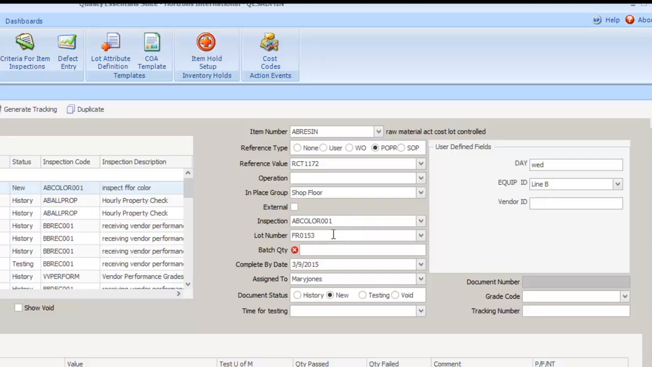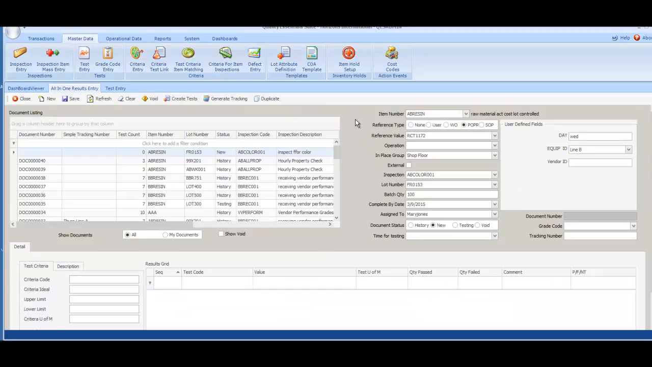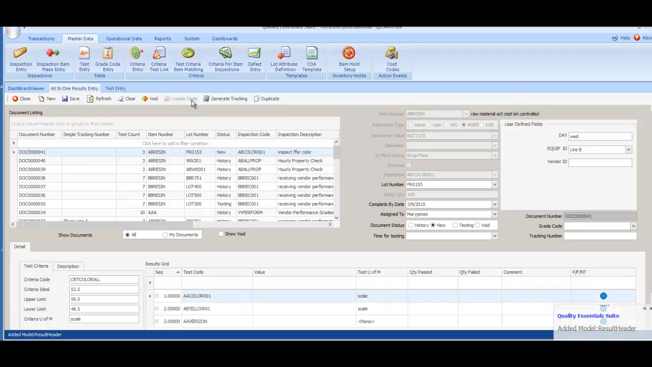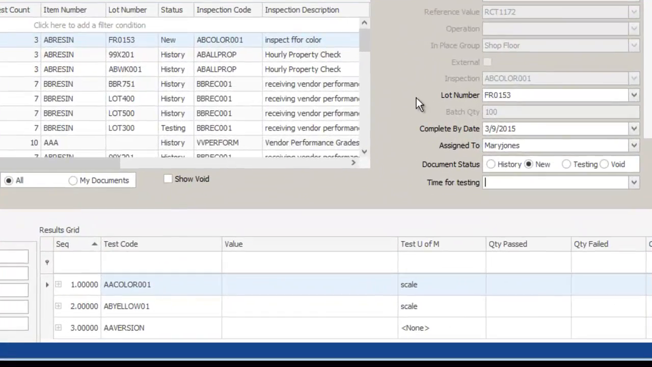We're going to assign these results to a particular lot number. We also want to know the date that the activity is taking place, and we can have it assigned to a particular individual. That's just some of the data we would be using. When all of the details for an accurate header record are complete according to our processes, then we can select the Create Test function. This function is going to identify all of the individual tests related to our inspection that need to be completed.